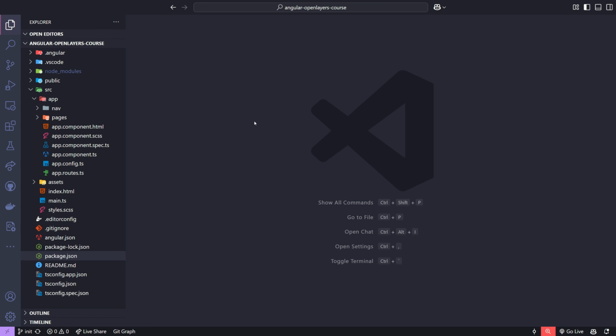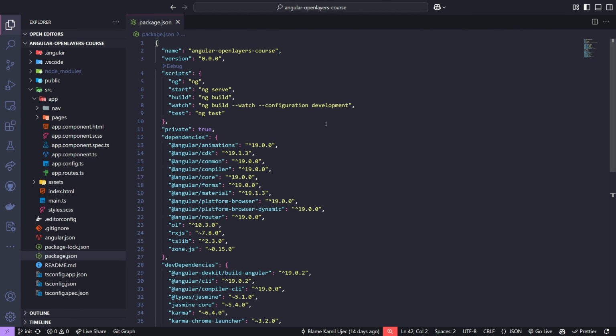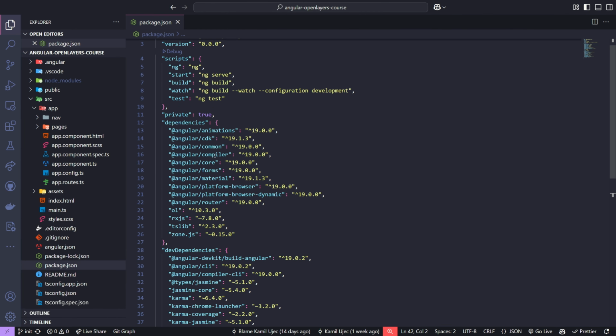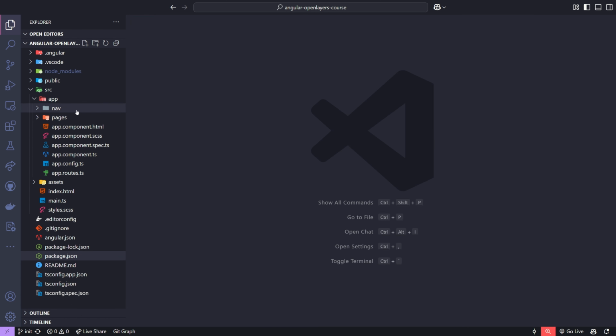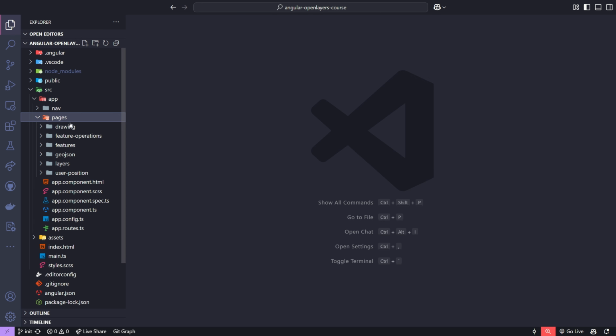So, let's get started. If you have cloned the app from the repository, we will start at exactly the same point. This is a standard Angular project with Angular Material added to simplify the creation of UI elements. The structure of this app is very simple. We have a folder pages which contain the components that represent each module of this course, so it's easy to go back later and find specific solutions.